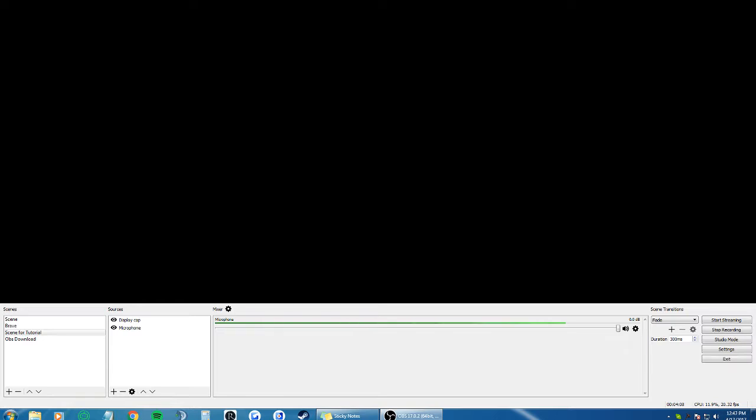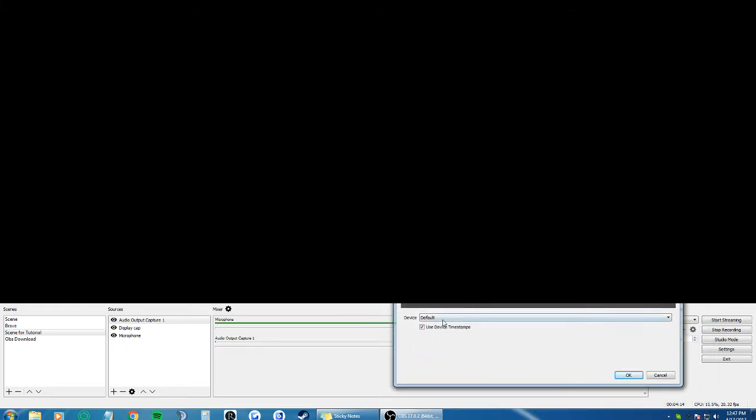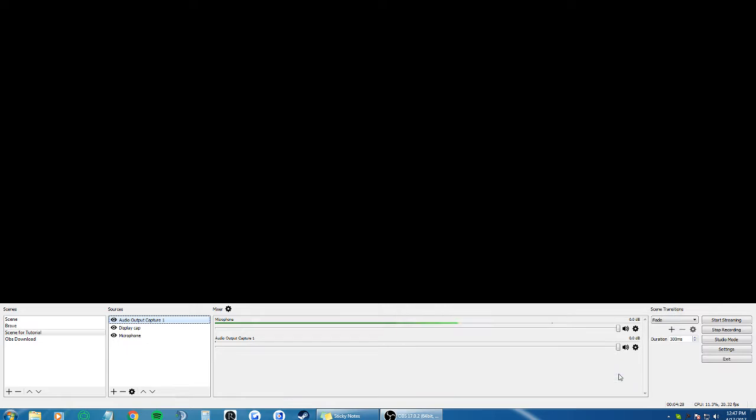I see this problem a lot. Folks record the audio and then they never hear their tutor. This is why when you go to audio output capture and it says device default, select high definition audio device. This is basically your computer's normal speaker system. And after we add that, I'm going to give you a little demo on what happens when I play some music.